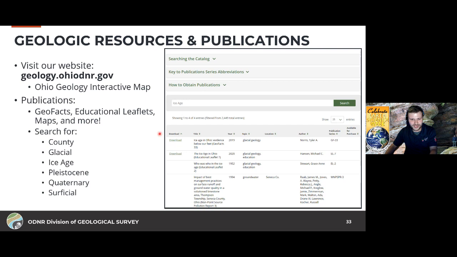You can read web pages for basic information. You can play with our updated online interactive map. Or you can even use this website to contact me or another geologist if you have a question about Ohio's Ice Age or anything geology related. So you can go to our publications page and just search for something that you're interested in, or maybe even a location, like whatever specific county you're in, just to see what we have available.